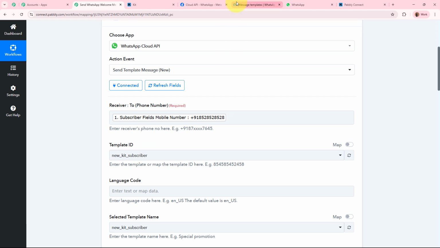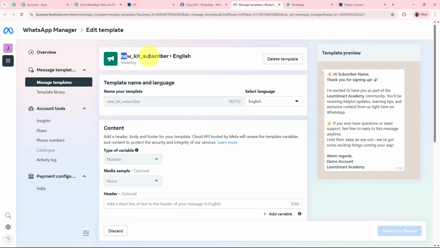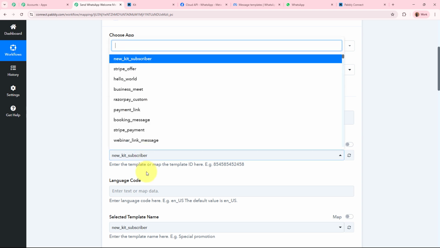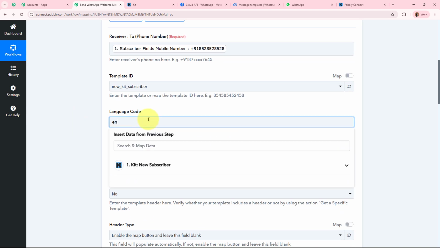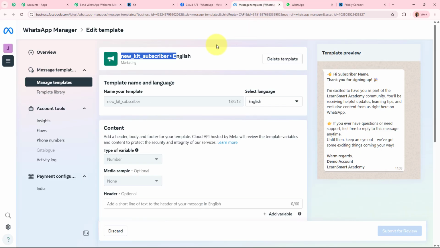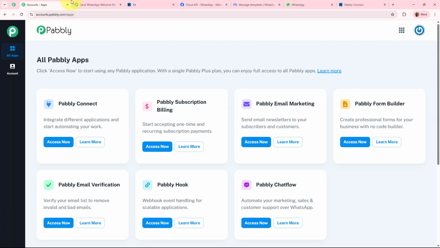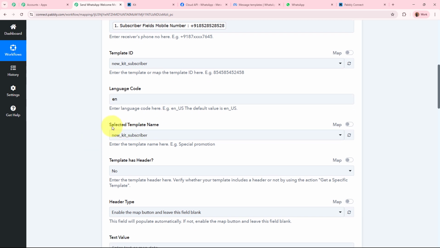For the template ID, I'm going to select the template that I've created in the name of new kit subscriber. Okay, so I've selected the template ID from the drop down. Language code: my language code of the template is EN because my template is created in English. Okay, so the language code is going to be EN. It is asking for the template name, so I've selected the same template name.